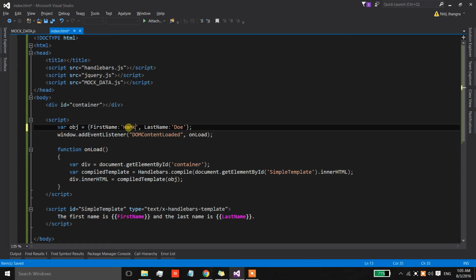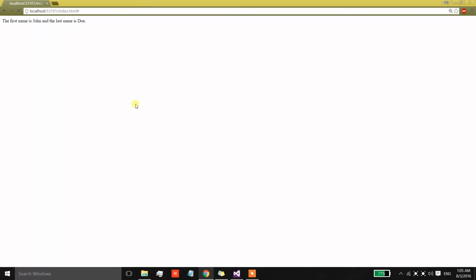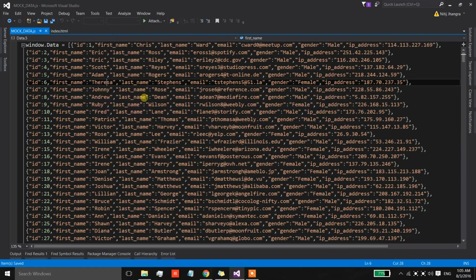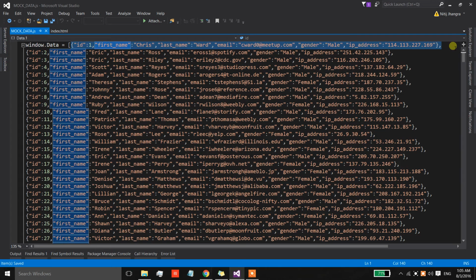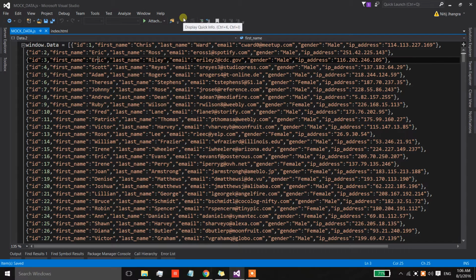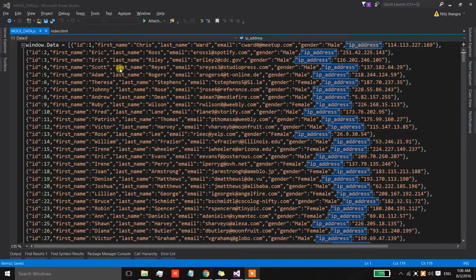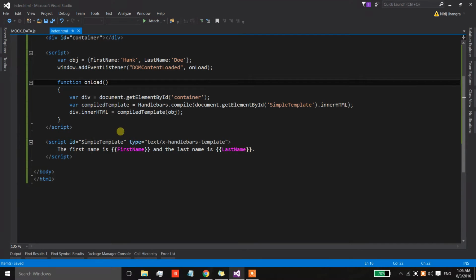Now if I replace the value inside the first name, then on refreshing the page the output will also update. Alright, so this was a very simple example. Now we have JSON data. There is basically an array with different elements, and all the elements are identical with respect to the properties, but the content of the properties is different. So there is an ID, a first name, last name, email, gender, and IP address. What I'm going to do is create a table out of this information.